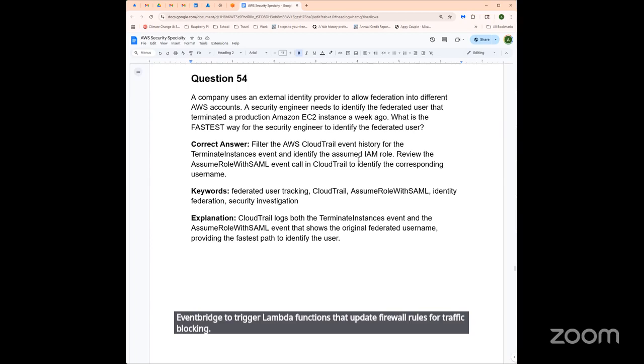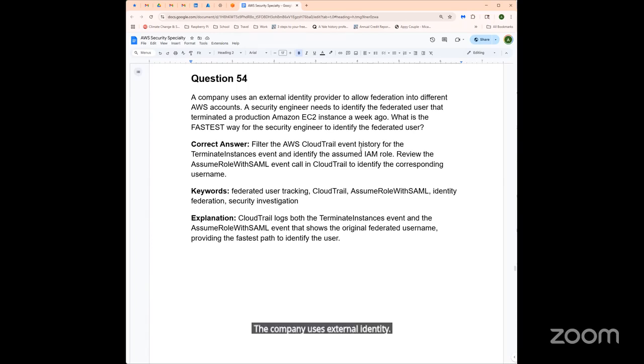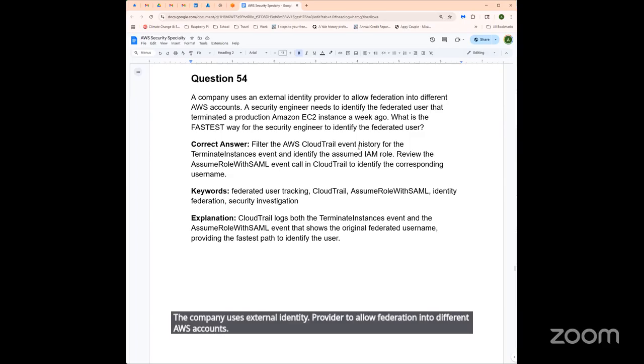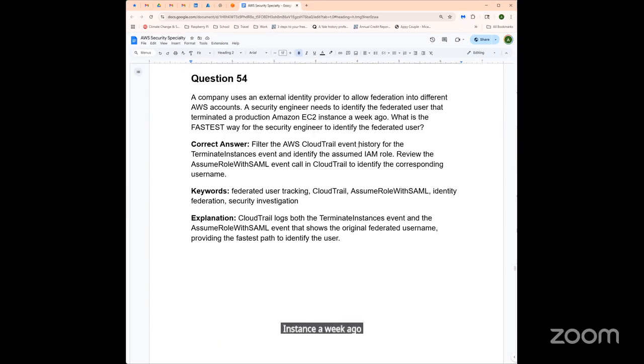A company uses an external identity provider to allow federation into different AWS accounts. A security engineer needs to identify the federated user that terminated a production EC2 instance a week ago. What's the fastest way for the security engineer to identify the federated user?